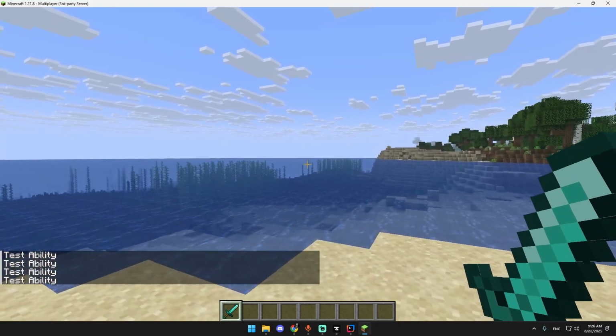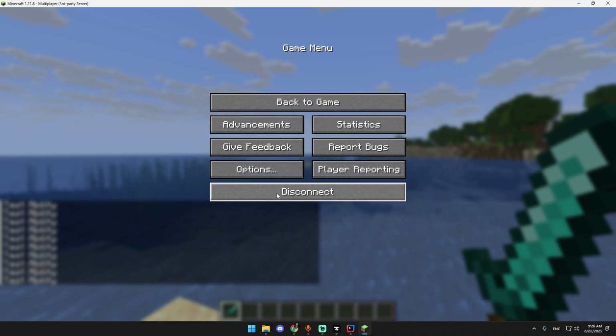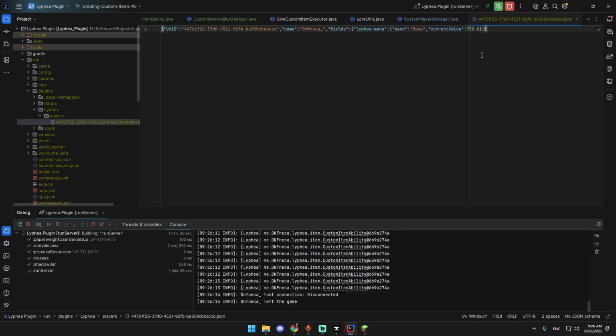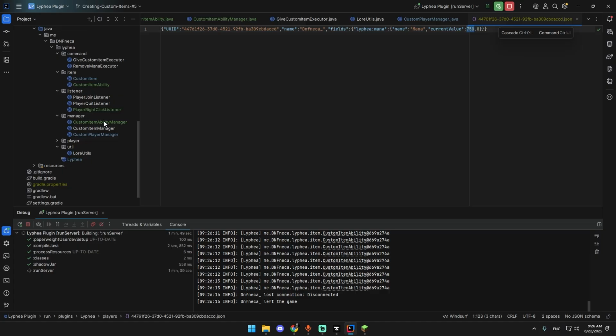So after we cast the ability, as you can see, we can cast it a lot of times. There is no cooldown or anything. So let's disconnect and we can check the data. And yeah, as you can see, the mana has been, of course, successfully changed. So what that means is the ability was actually being cast.